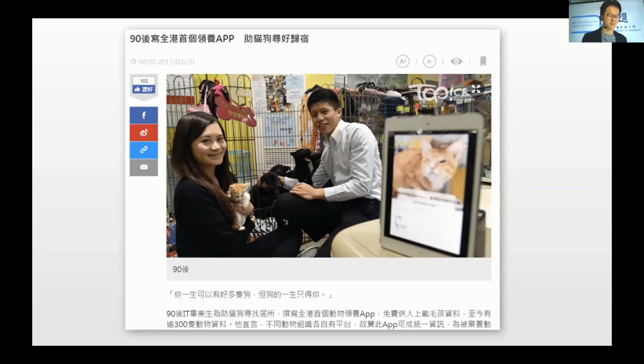So create a platform, take a photo, put some information on there, and make it as an app, so that anyone who wants to adopt an animal can go to this app and find this cat looks very cute, and I want to adopt it. And then they can contact the organization that happens to be sheltering the animal. So this is another example of someone building an app for a purpose.